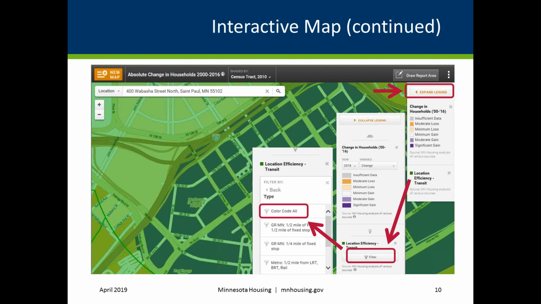Initially, all geographic priority areas are displayed using the same color. If applicable to that geographic priority, the capability exists to color code by type. In our example of location efficiency, you can color code by proximity to light rail transit stations, high-frequency transit networks, and high service areas. To color code by type, click Expand Legend in the upper right corner. Then click Filter under Location Efficiency Transit, and for type, click Color Code All.